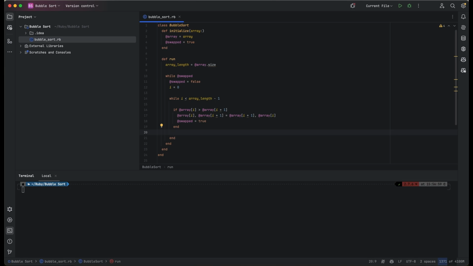The last thing we want to do in our inner loop is to increment the I variable, so the next iteration can compare the next elements of the array, instead of comparing the same one over and over. We can also print out the array after each step, so we can follow the progress.